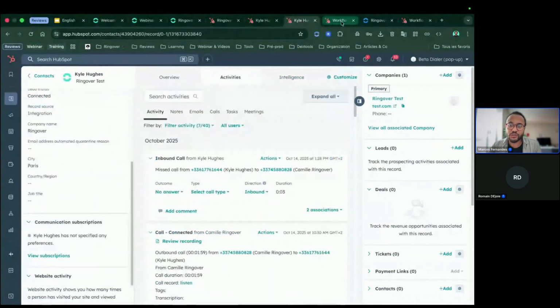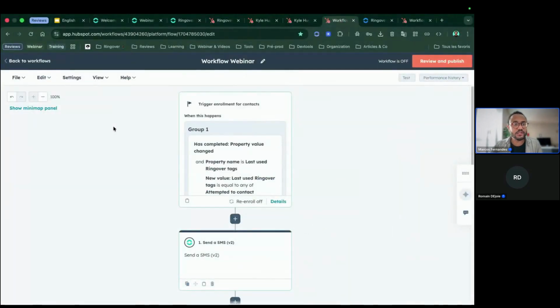Let me just show you as well the workflows. Using the integration, you can also enhance your HubSpot workflows by using Ringover features. So when you are here in the HubSpot workflows, this is a very simple example, because you can do a lot more when using the Ringover integration. But this is a very simple example to show you how to do it.